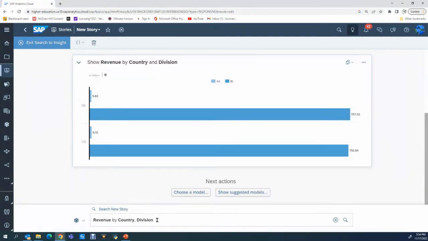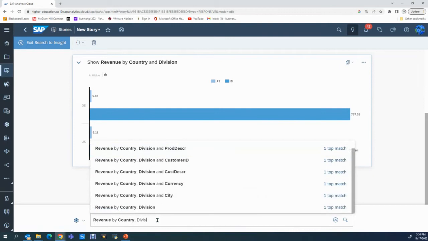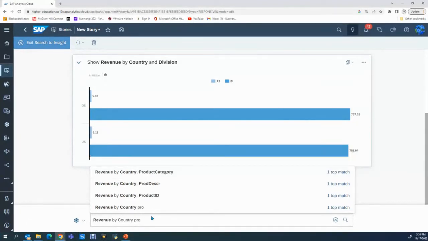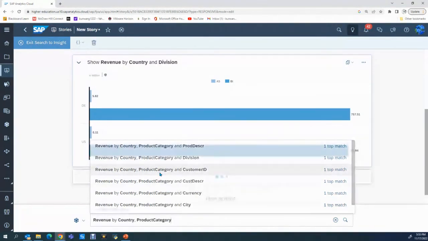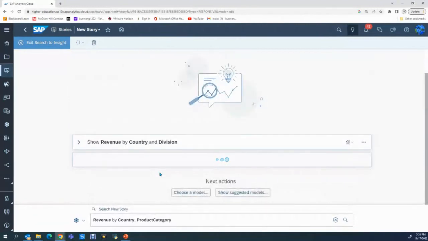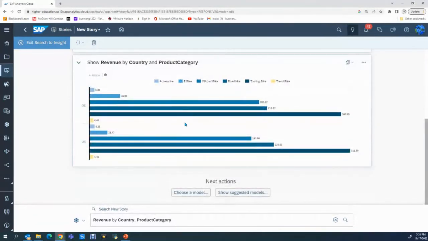If I want to change and get more variation, I can do country and customer description, or maybe the product. They can do product description. Okay, or product category. I will choose the product category this time and click enter. It shows me a better view, right? I like this better.